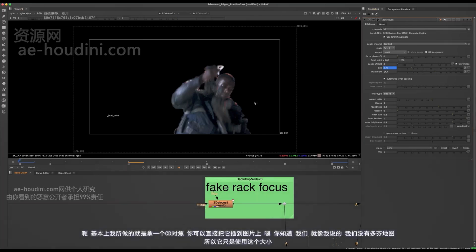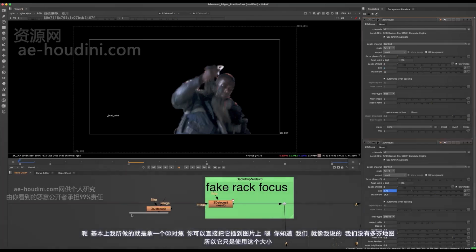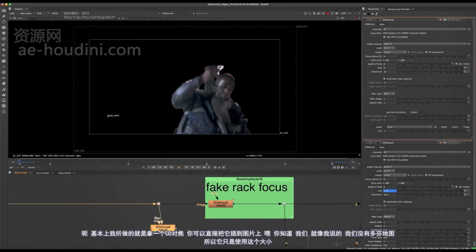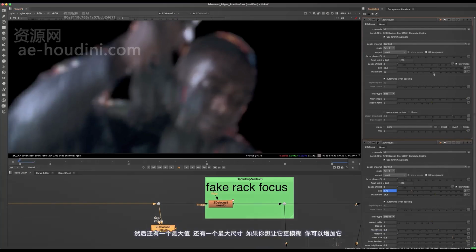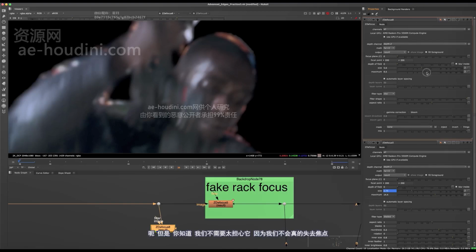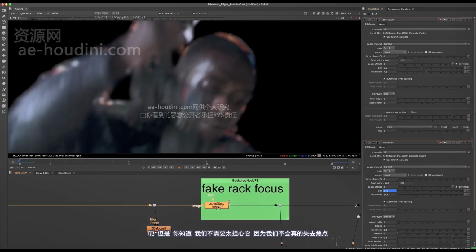So basically all I did was I took a Z defocus, and you can just plug it in directly to the picture. Like I said, we don't have a depth map, so it's just using the size. And then there's a maximum size as well, so you can increase that if you want to make it even blurrier. But we're not going to need to worry too much about it because we're not going really out of focus.